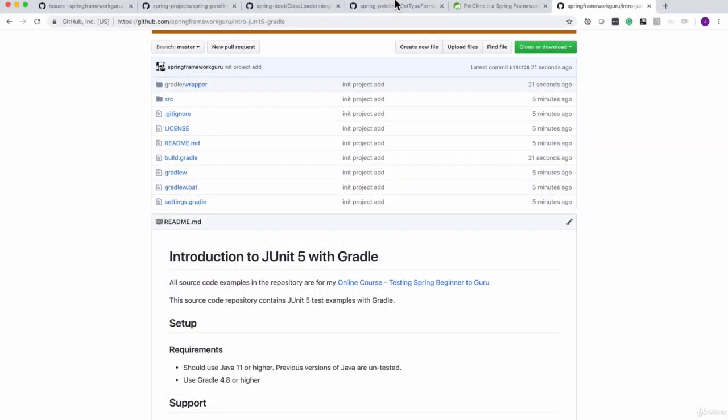Okay, in this video, we're going to start talking about using Gradle with JUnit 5. And I'm going to show you a couple things here. We are going to be using a new repository. So the master branch on this, I'm going to provide a link in the course resources for you, of course. And this is going to have a link to an empty project.